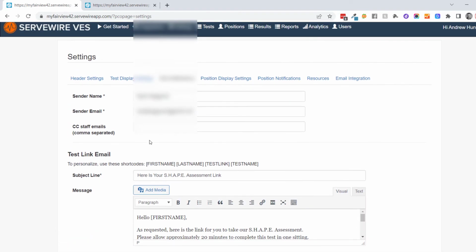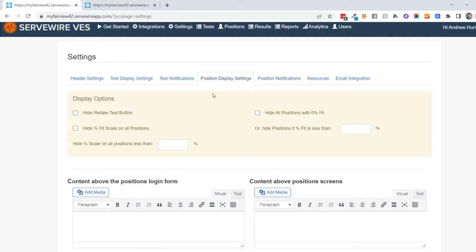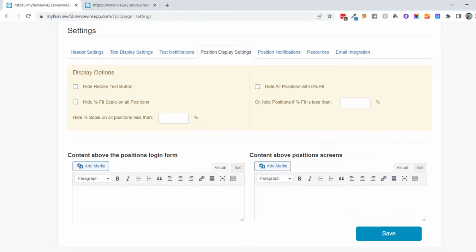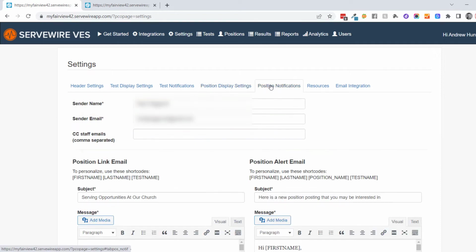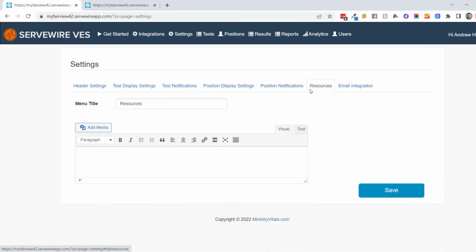Okay, so that is the test display and test notifications. The position display and position notifications work the same way. So if I click on position display settings, we've got a couple of content areas if you want to customize that. Under position notifications, same thing: sender name, sender email address, and a couple of emails that you can customize if you like. We've already talked about resources.